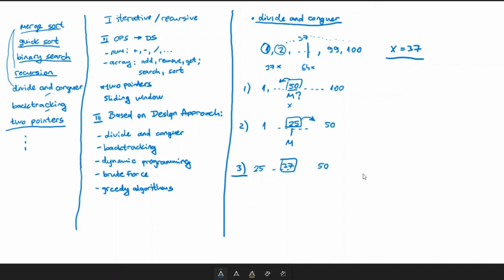Also, it's important to be aware that sometimes it's better to start from the beginning, for example, if the target is element 2, or it's better to start from the end, linear, if the target is 99. But in most cases, this approach will do the best job and we will find the target faster.